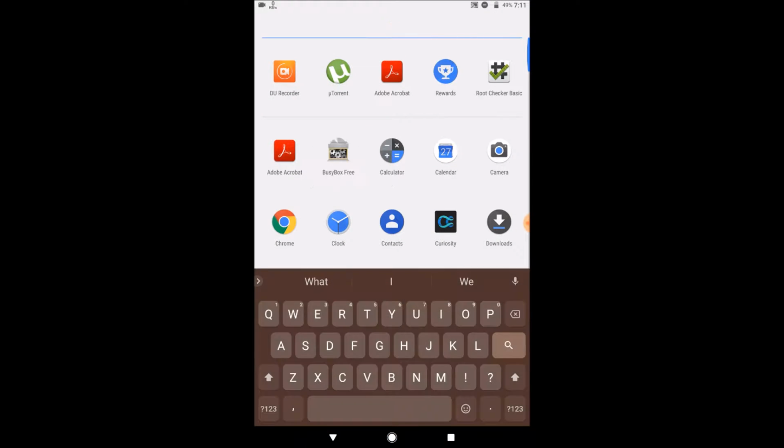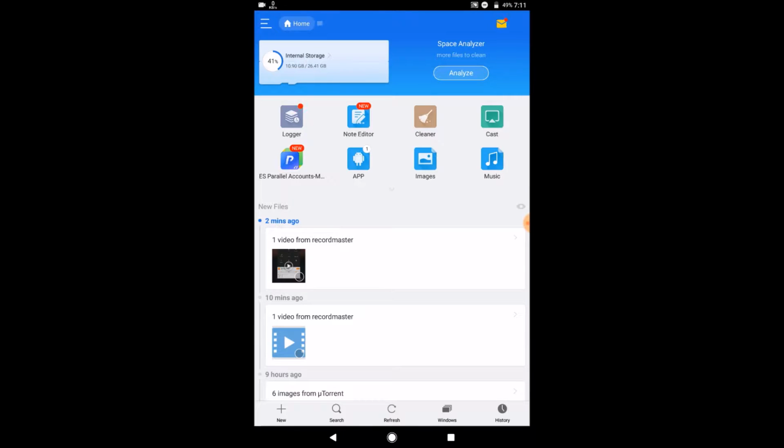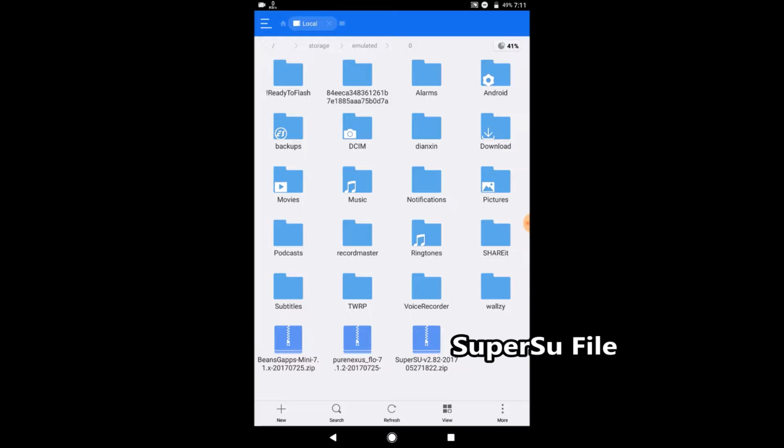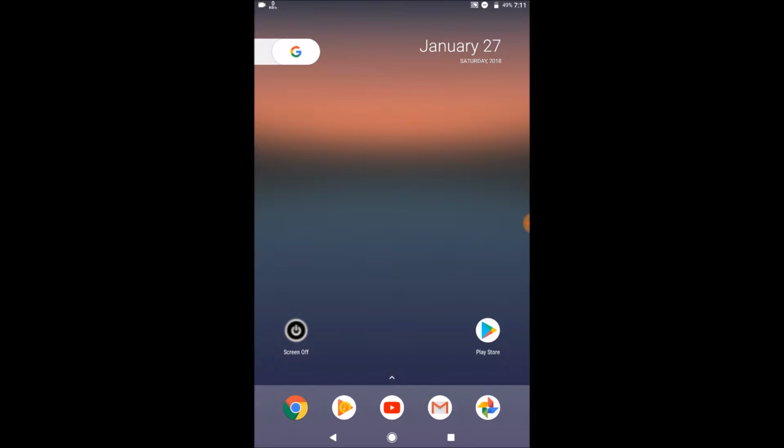Please make sure that the super.se file is in your home directory. As you can see, super.se file is present in my internal storage. Now I'll switch off my device to enter into the recovery mode.